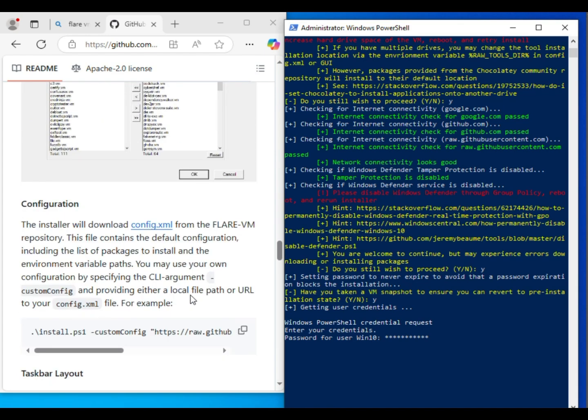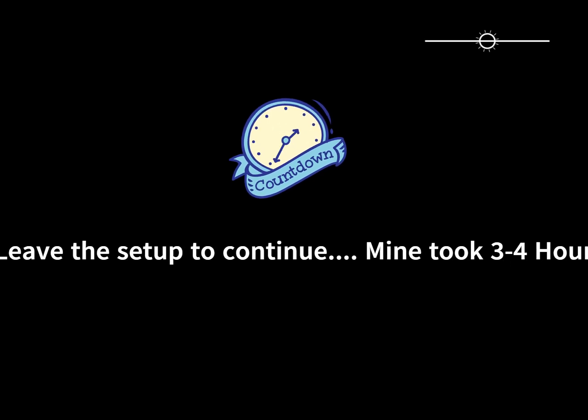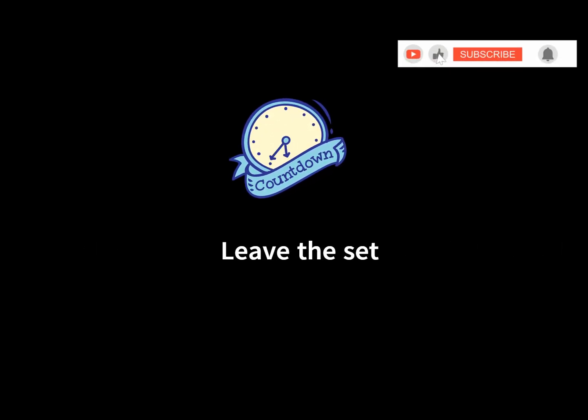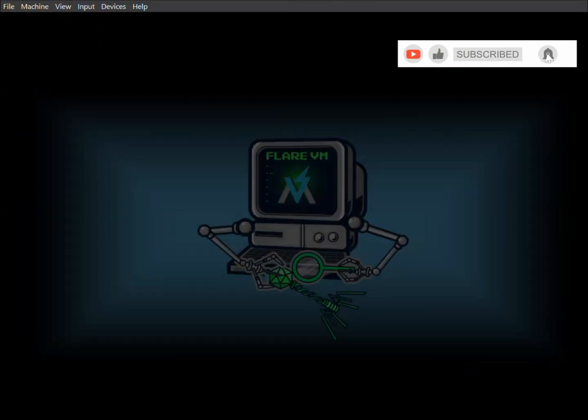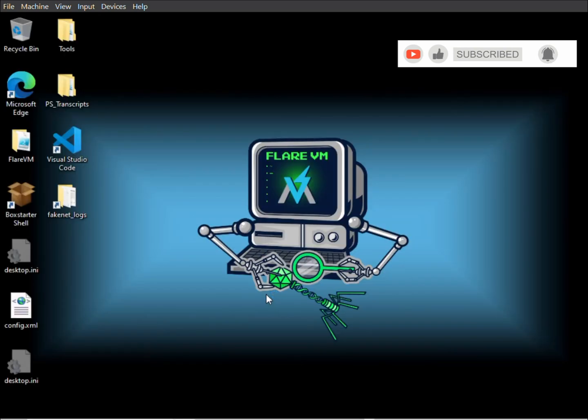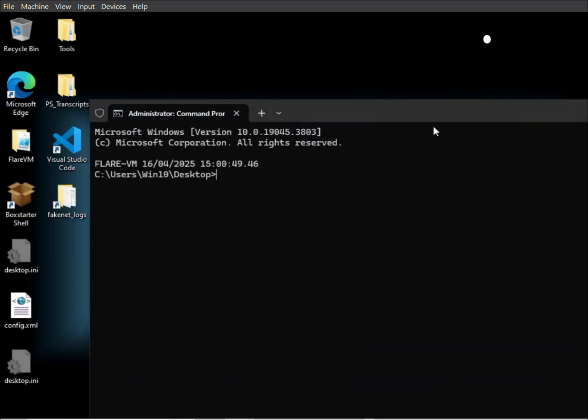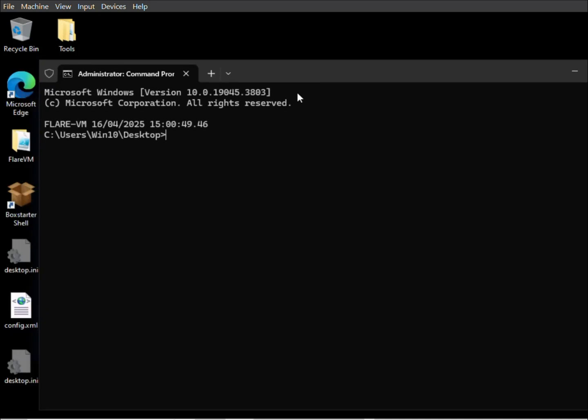Partway through the first attempt, a network drop caused the installation to fail. Luckily, I had the snapshot ready. I restored the VM and ran the script again with a stable connection. This time, the installation completed without issues.